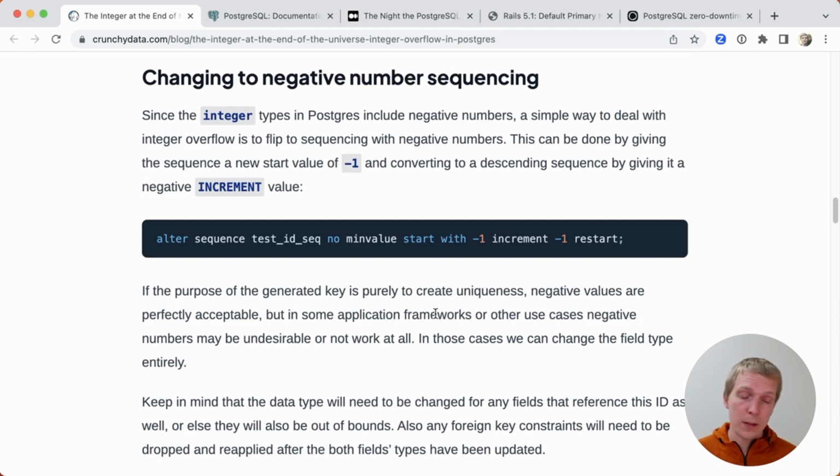Now, of course, the downside is that you suddenly have negative values as your IDs. So if downstream in your application, you're parsing integers and you're not expecting the sign in front of the number, then that could be a problem. Might also not look aesthetically pleasing in your URL structure, for example. So it's not great, but it's the fastest way to fix this right away.